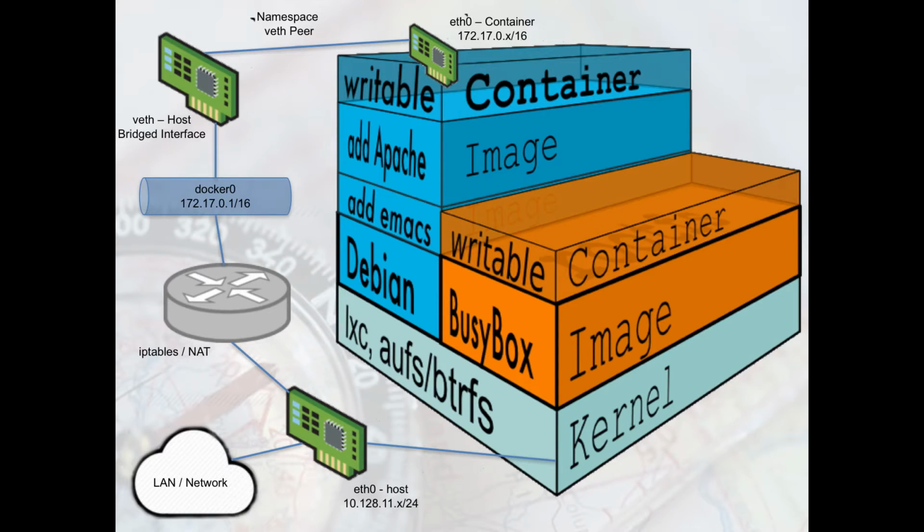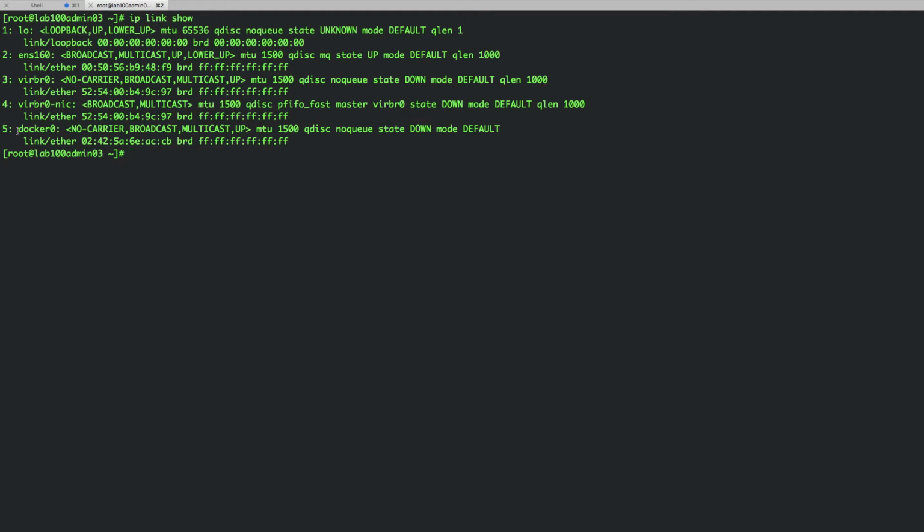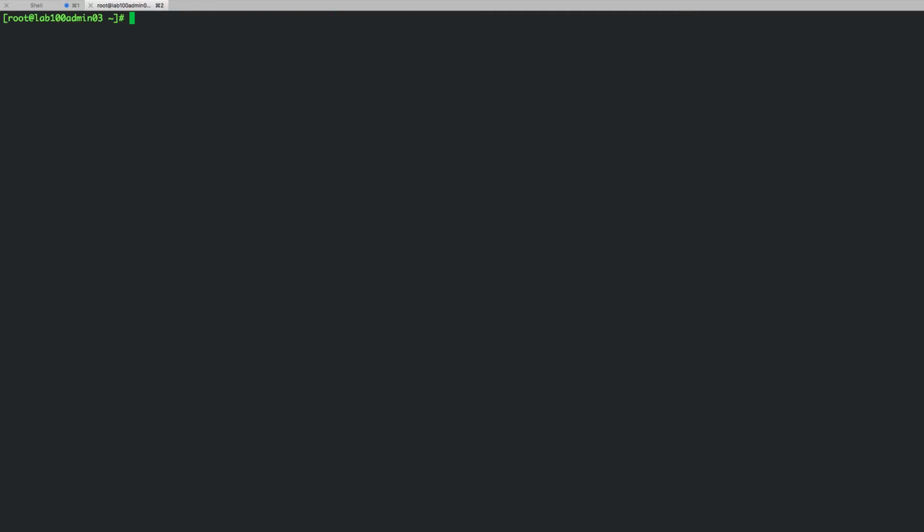Let's take a look at this in a little more detail. I'm currently connected to a Linux server that's running Docker. If we do an ip link show, you'll see that we have our docker0 bridge down at the bottom. I can also do an ip addr show, and we can see that the IP address that's currently assigned to this bridge is 172.17.0.1. We can even get more information about the bridge itself by doing a brctl, our bridge control, showmacs docker0. As you can see, there are currently no MAC addresses that are associated with this bridge.